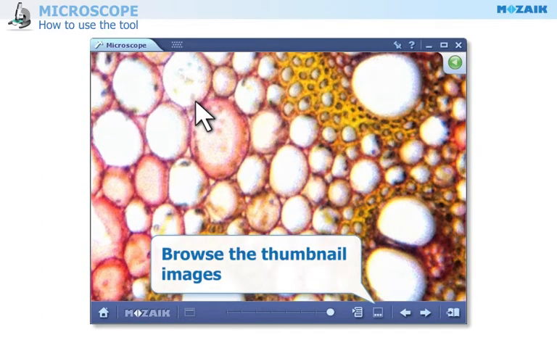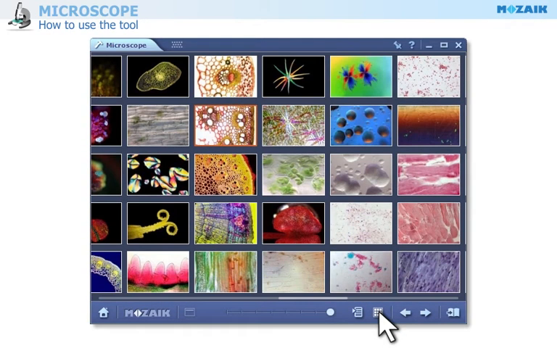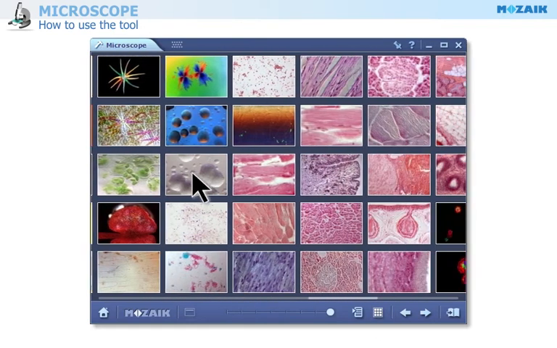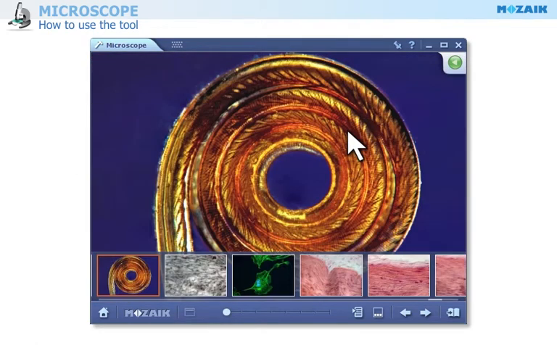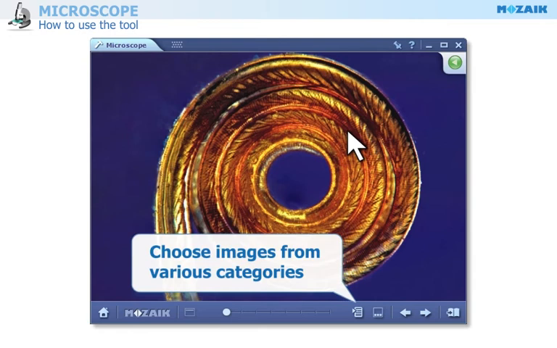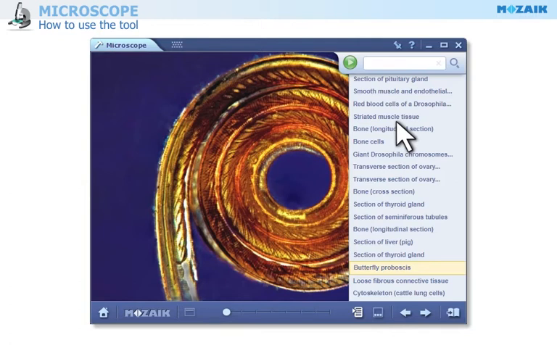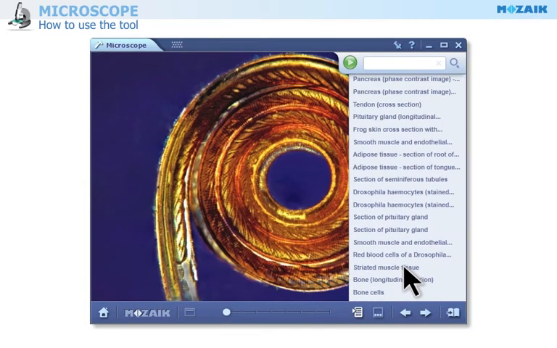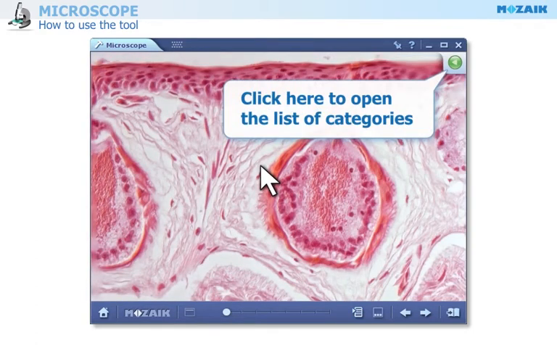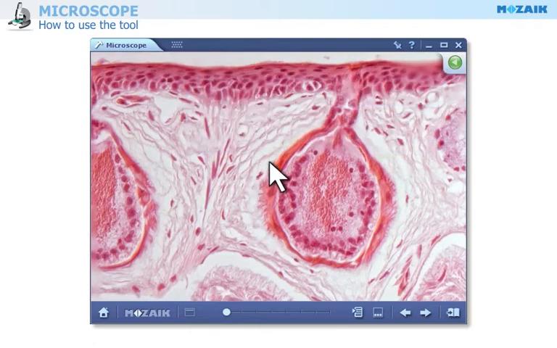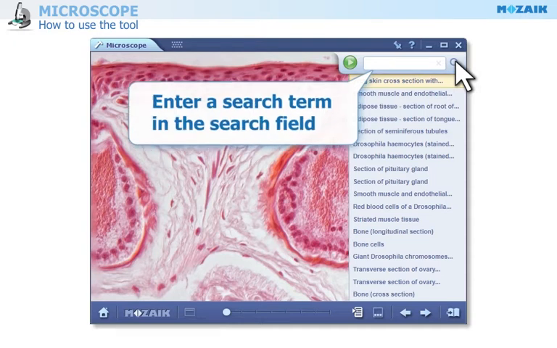You can browse the thumbnail images in film strip or grid view. You can choose images from various categories. You can also click on this icon to open the list of categories. Enter a search term in the search field.